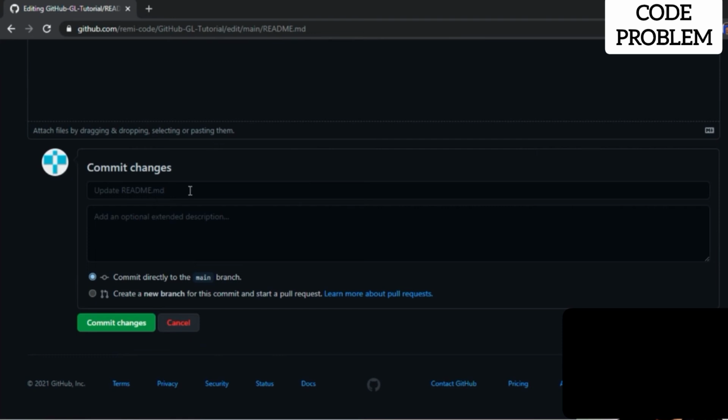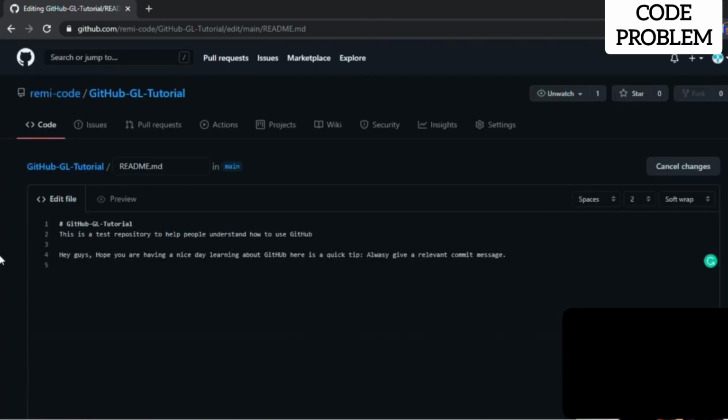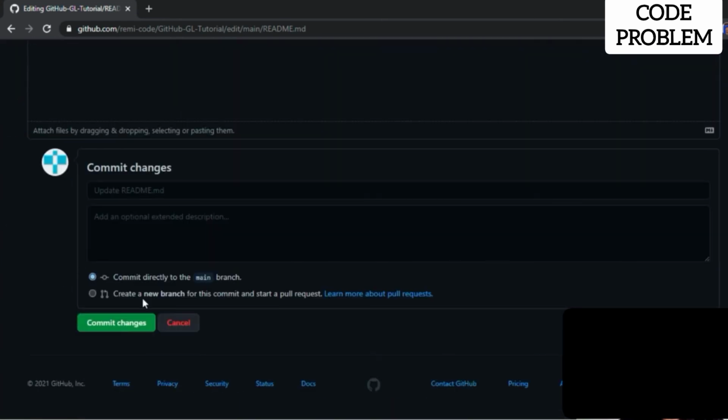Now again, guys, committing the changes means saving those changes. So this is me basically committing a new version of the readme.md file. Now I can commit directly to the main branch, so let's go ahead and do that. I'll tell you what branches are later. So just commit this.